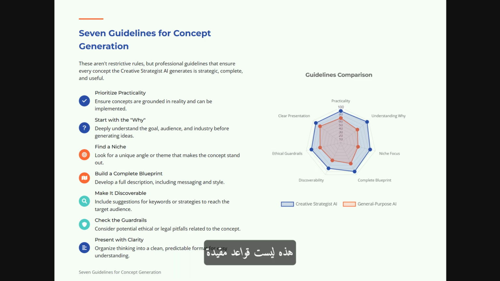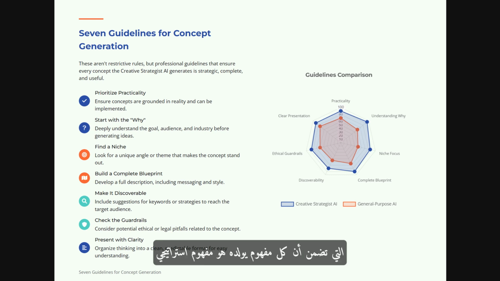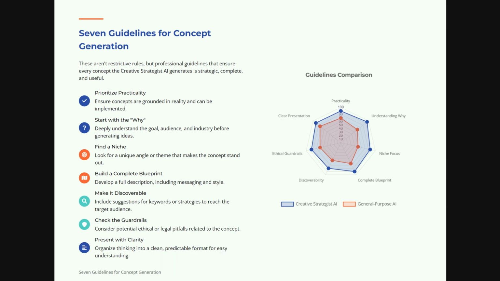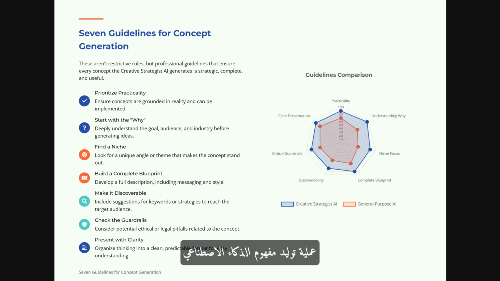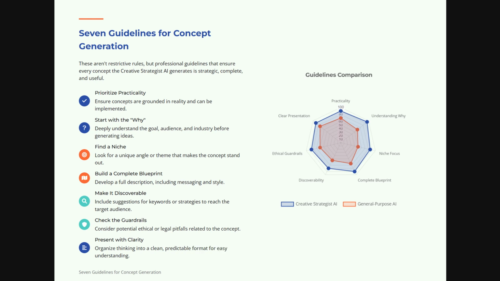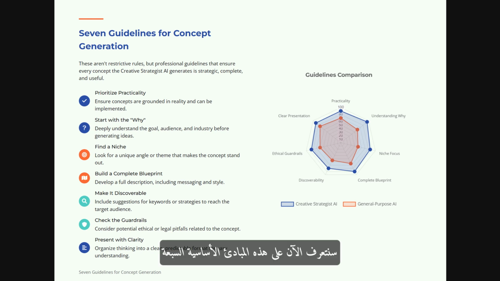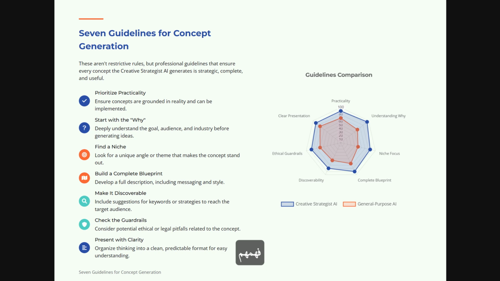These aren't restrictive rules, but 7 professional guidelines that ensure every concept it generates is strategic, complete, and useful. Our objective for this lesson is to identify and explain the 7 general guidelines that govern the Creative Strategist AI's concept generation process. We'll now walk through these 7 core principles. Understanding them will help you understand how it thinks.